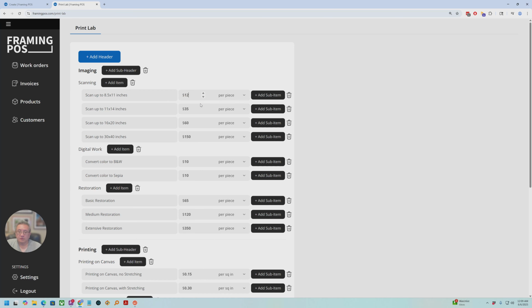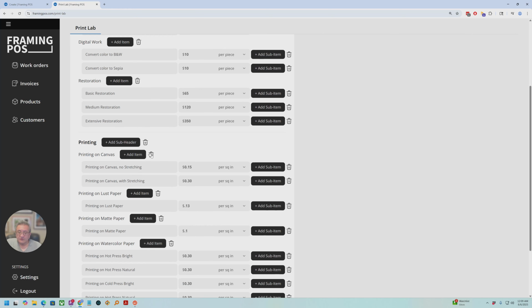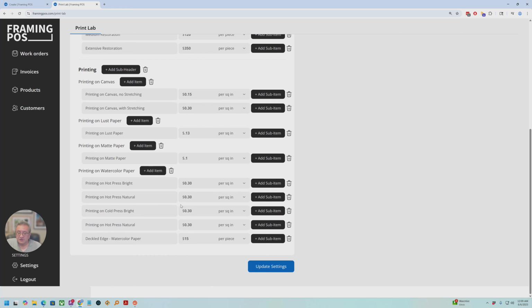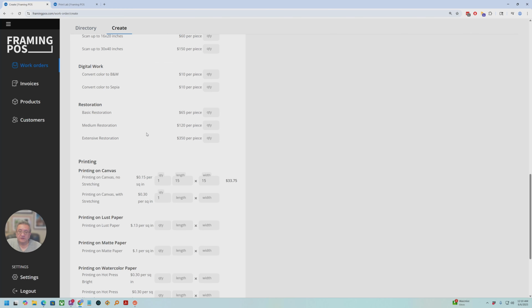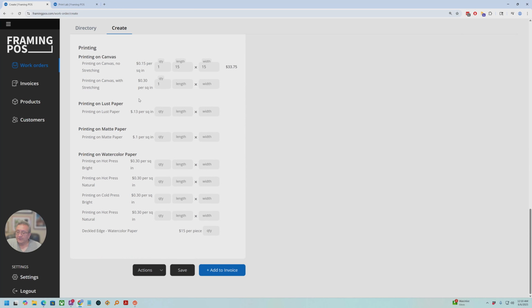I can make that $12. And then I can say, okay, price per inch or price per piece. Now, if you're in America and you use inches, you do that. But if you were in the settings and you change it to a different country and they use centimeters, then that will be centimeters and millimeters. So this is reflective based upon your settings. All these you can edit, you can change, and then you can save your updates, and it's going to reflect directly in the work order piece.